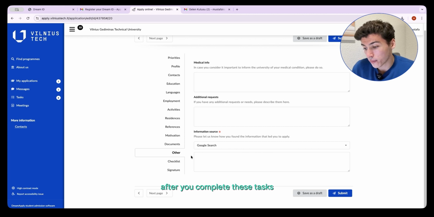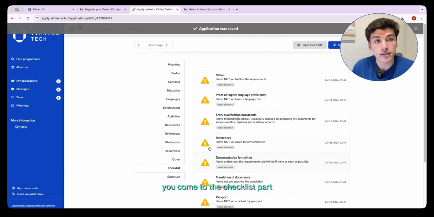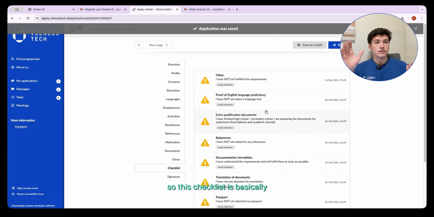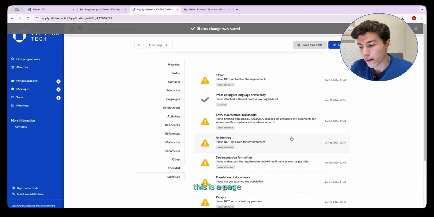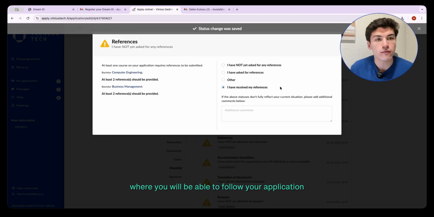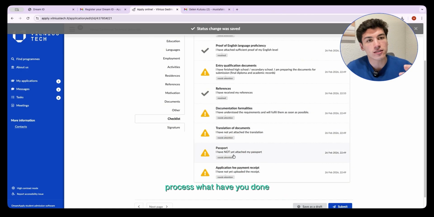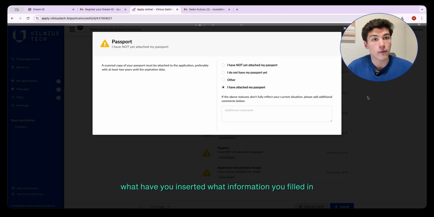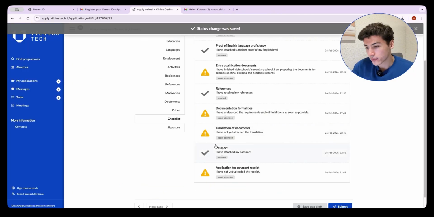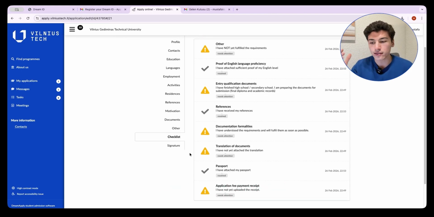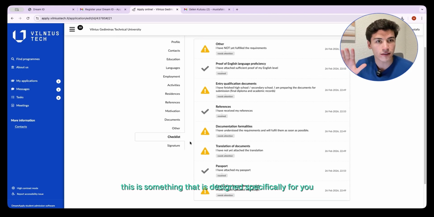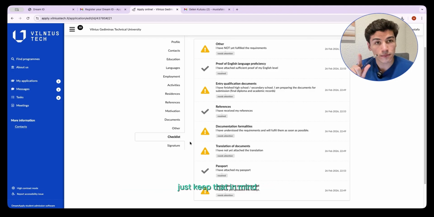After you complete these tasks, you come to the checklist part. This checklist is basically something that is designed to help you. This is a page where you will be able to follow your application process. What have you done? What have you inserted? What information you filled in? If you do not check these boxes, your application will still be evaluated. This is something that is designed specifically for you. Just keep that in mind.